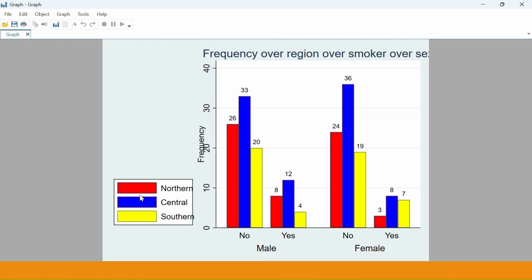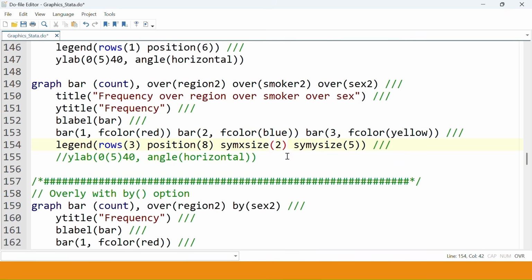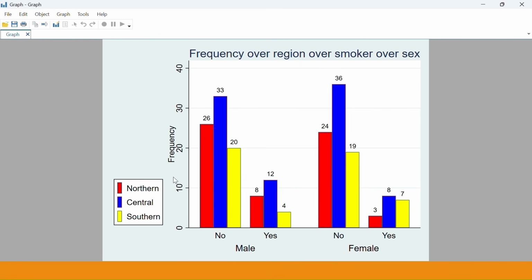So it is a matter of controlling the size of the symbol. This is the symbol size, but this is the text size. So we have label size, text size and symbol size. Now here 20 was too much. Let us change it, instead of 20, to 2. So the width will be too thin. Let us run. You see, it will be too thin, but this is better.